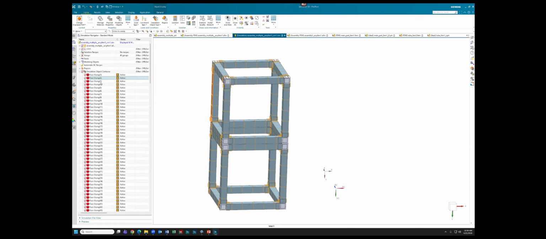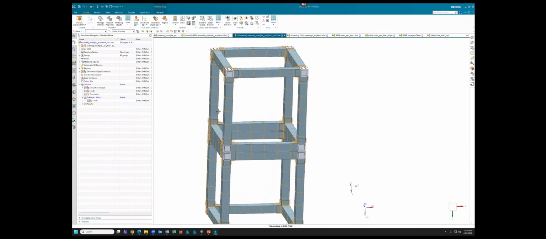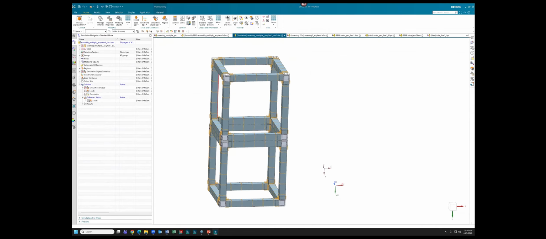So really useful feature again here to leverage that geometry associativity, such that you don't have to do a bunch of manual creation of these types of connections. If this is what you're trying to do in your model, you can really use your geometry and that automatic creation tool to save you a ton of time.